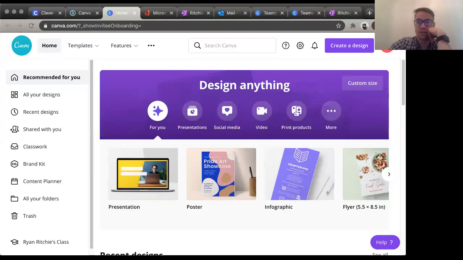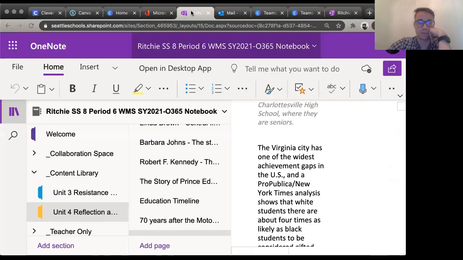So let me go ahead and get started by sharing my screen. Here we are. We're actually not going to start in Canva, which you see right here. We are going to start in OneNote. Okay, let's go ahead and pull up OneNote.